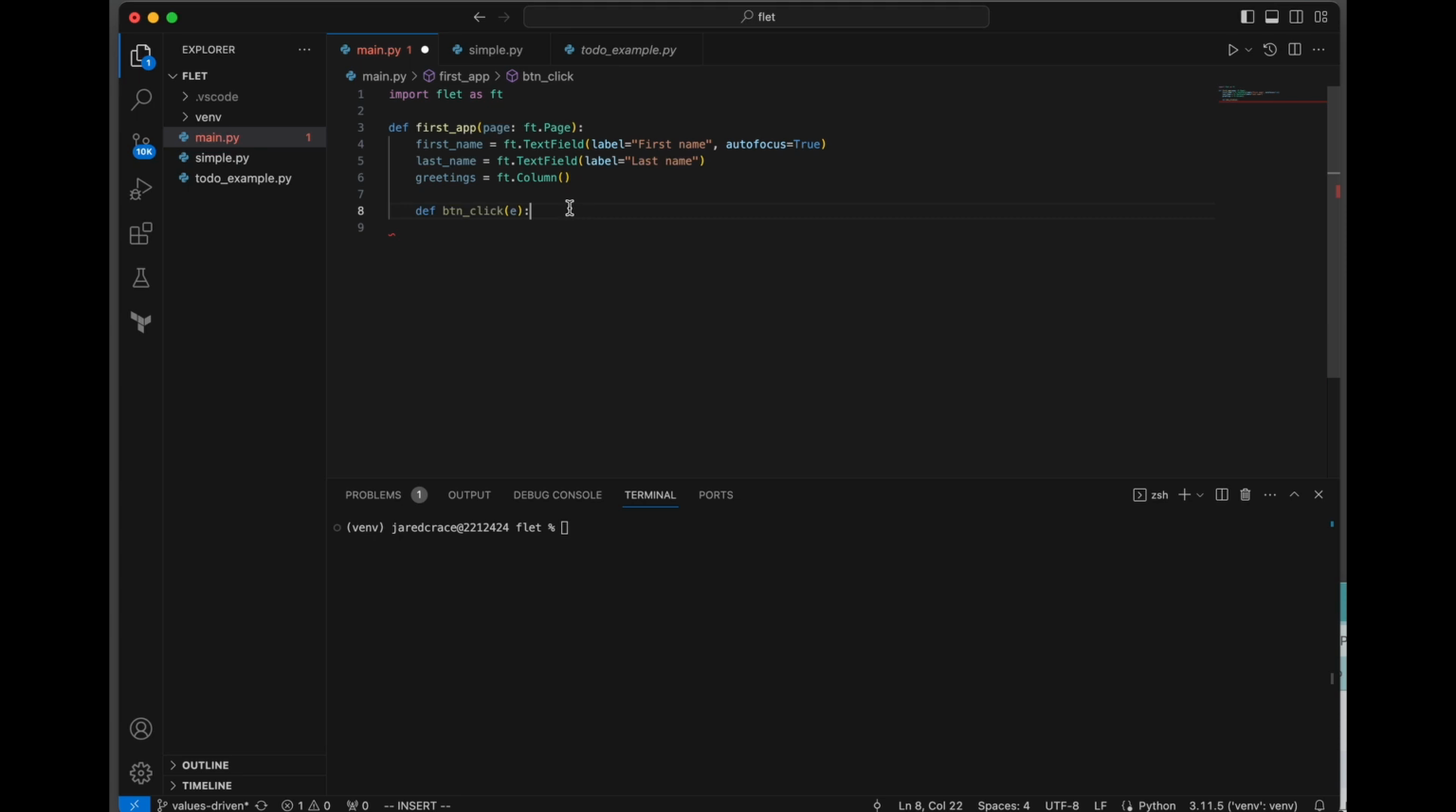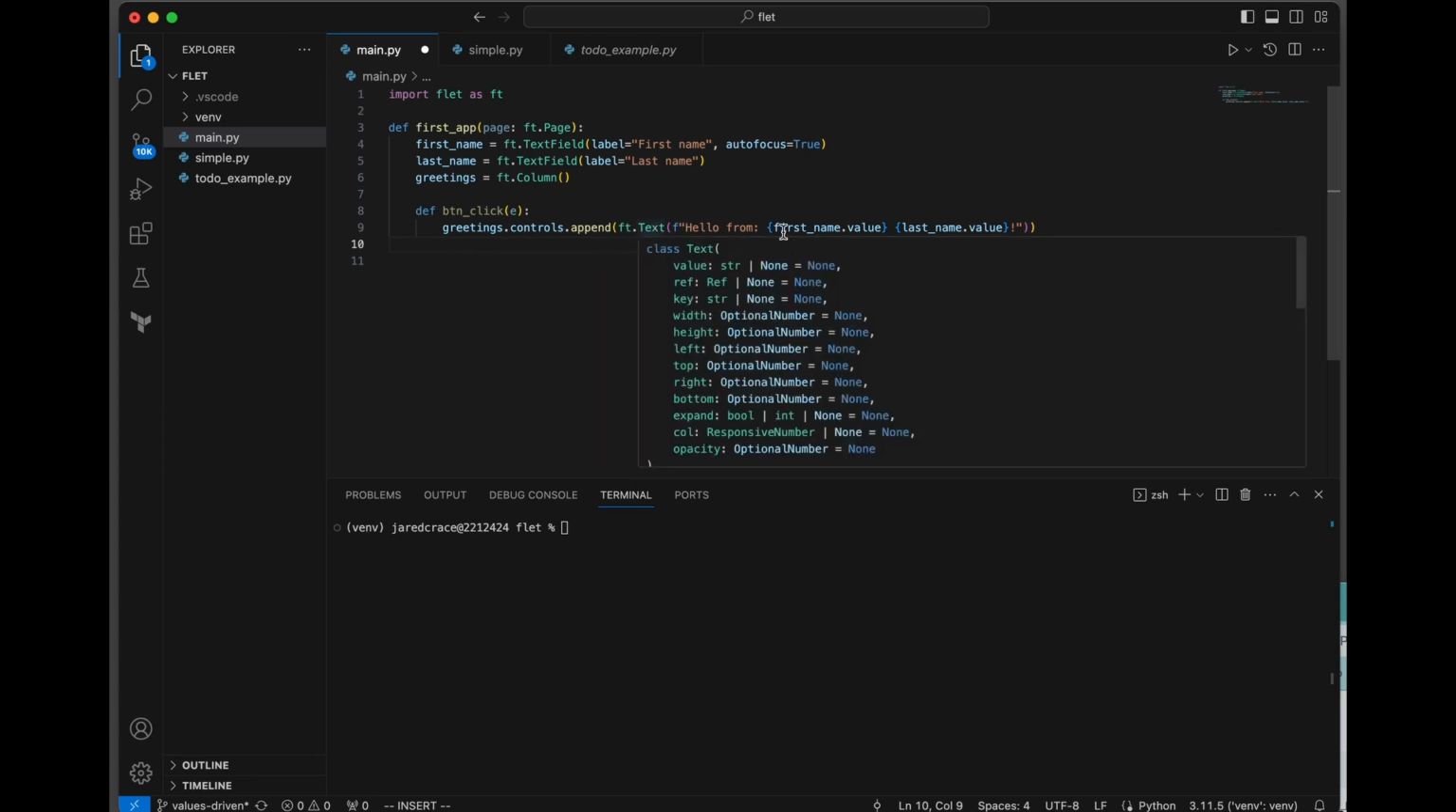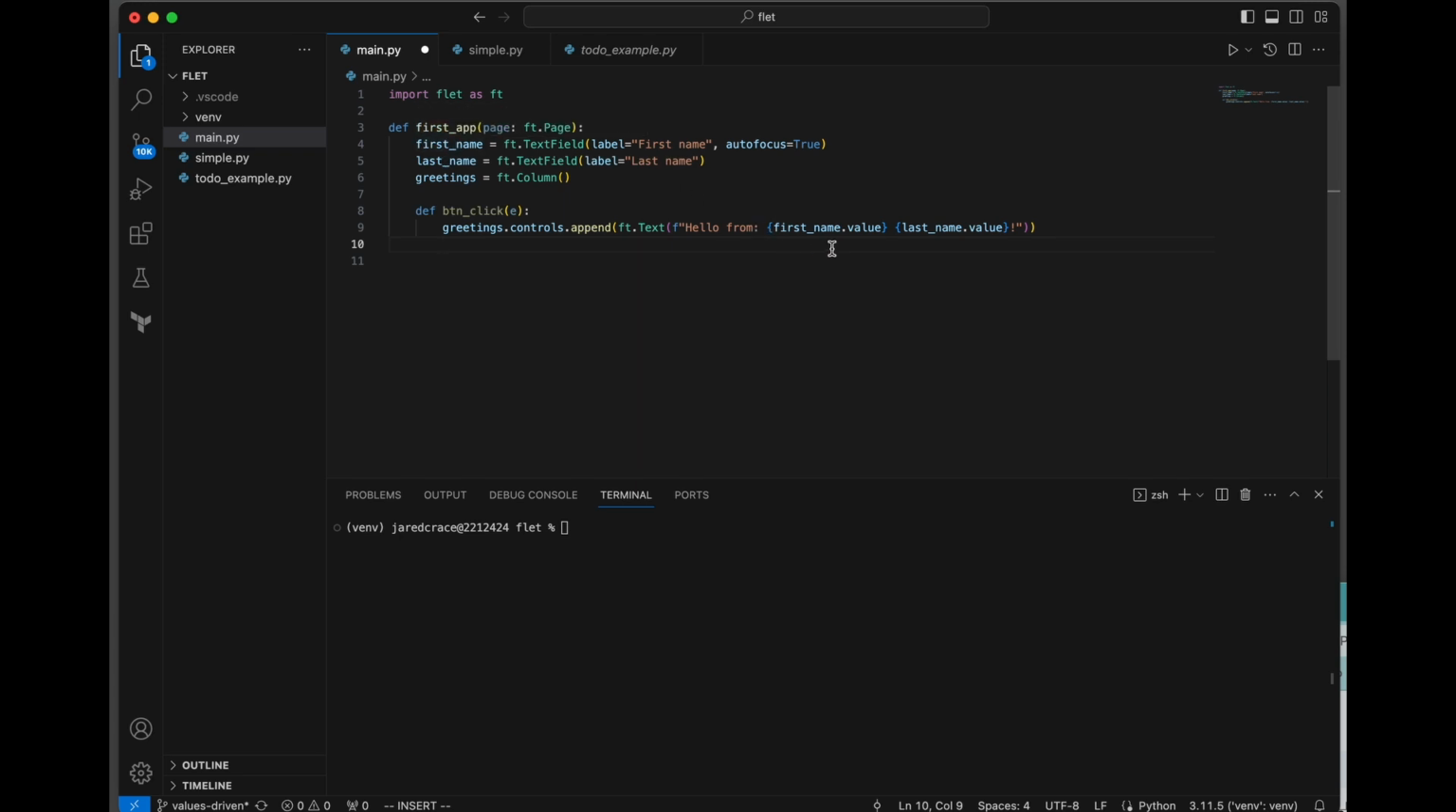Now we need to define our first function inside of our app. This is going to handle the case of when that button is clicked. Next, we need to actually set up the greetings. So this greetings column object has a .controls.append, and we're going to append some text. So the ft.Text input. And so we're saying hello from, to actually get the value of first name and last name. So we're building an f-string here, which is going to go into the controls greetings object, and it's of type text. So here are our definitions, first name, last name, and we grab the values and build a string with it.